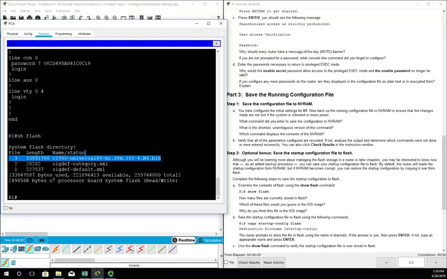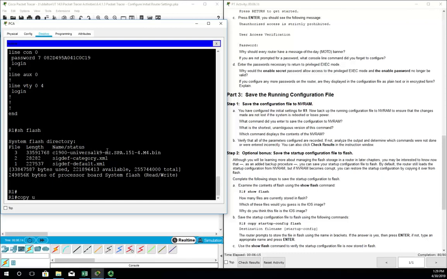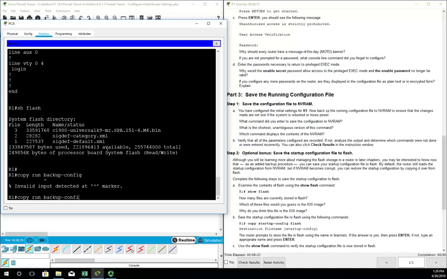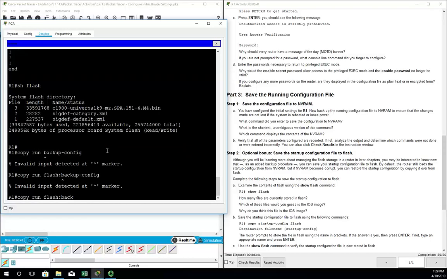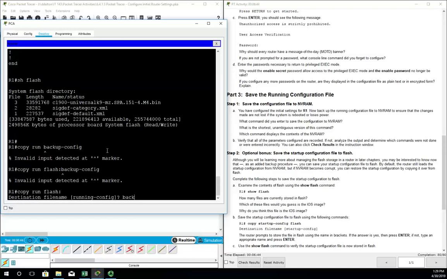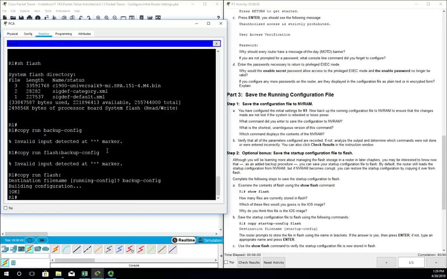Now I can use this to make a backup copy of my config. So copy run start, copy is running config to startup config, right? If I do a copy run and I give it a name, backup-config, I have to tell it to go to flash first. Flash colon backup-config. See if Packet Tracer supports it. No, Packet Tracer is going to make me do this in 2 pieces. Copy run flash and then call it backup-config. Fine. If Packet Tracer is going to make me do it in 2 pieces, I'll do it in 2 pieces. All right, there we go.